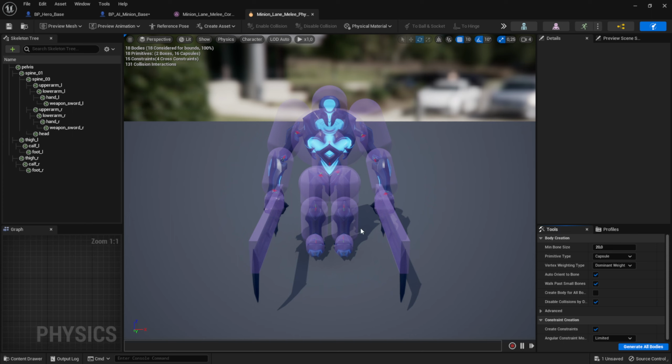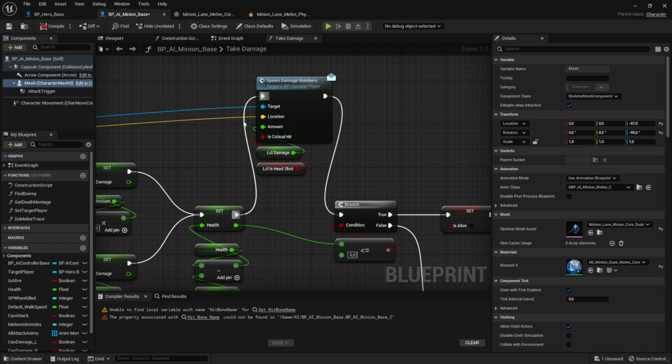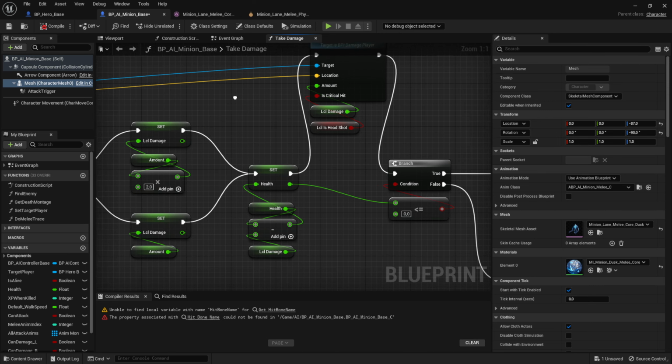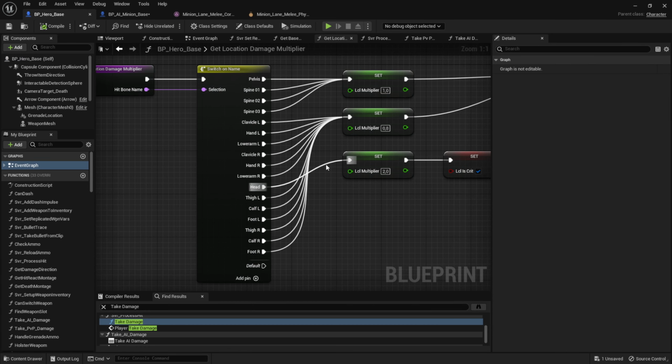So you might want to say you don't do damage if you hit the sword, but that's going to annoy players. So I'm just gonna give the sword the same multiplier as the limbs, and we can add that over here.